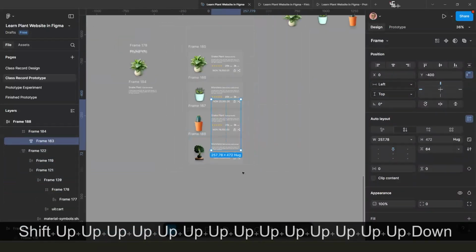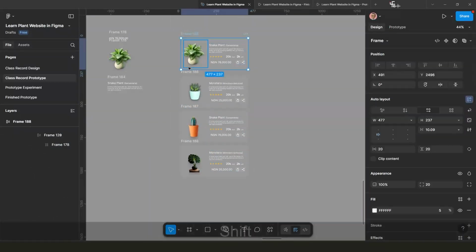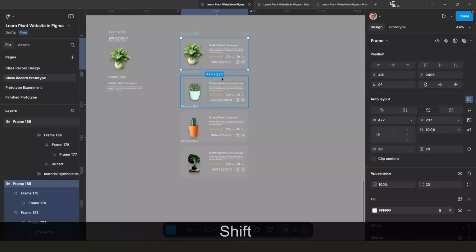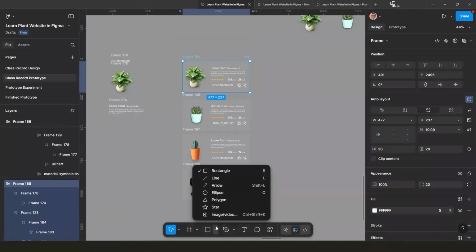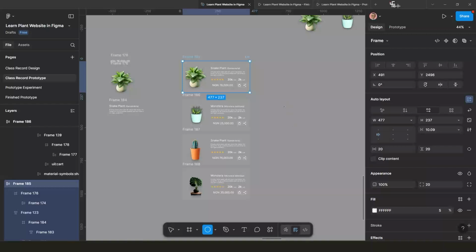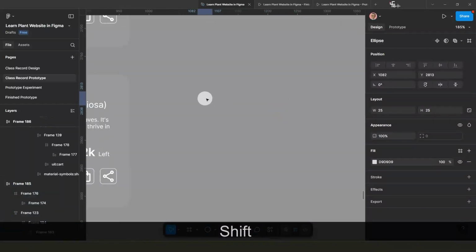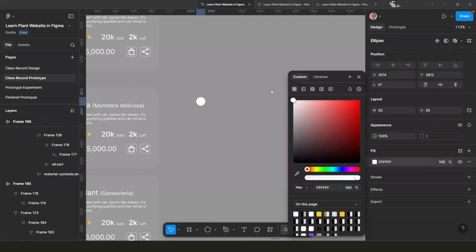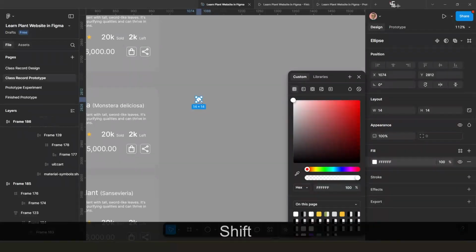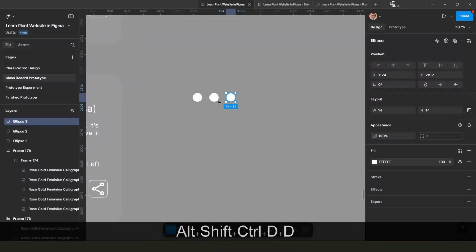Okay, now what we can do is to select this. By the way, I forgot to do something, and that is the progress bar. Select your ellipse tool, drag an ellipse like this. It should be very tiny. I'm going to make it more like pure white and drag like this. Duplicate, Control D, Control D.